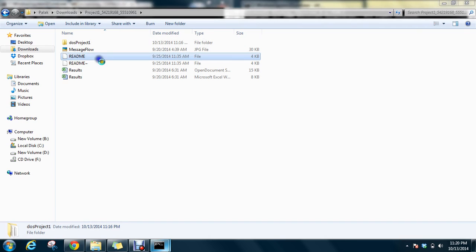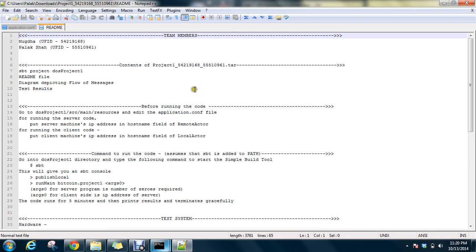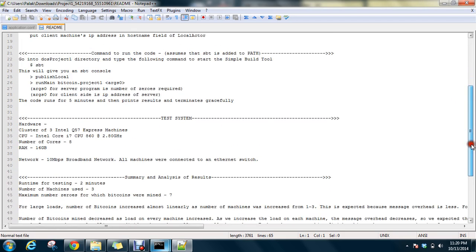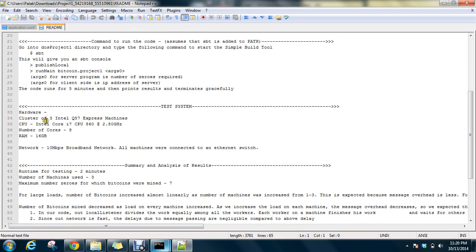So the readme file takes you through the name of the team members, content of the project, what to do, how to modify the application.conf file, how to compile and run the project, and the test system, which was basically a cluster of 3 Intel machines with i7 CPU running at 2.8 gigahertz. The number of cores on each machine was 8 and its RAM was 16 GB. The machines were connected with a 10 Mbps broadband network.